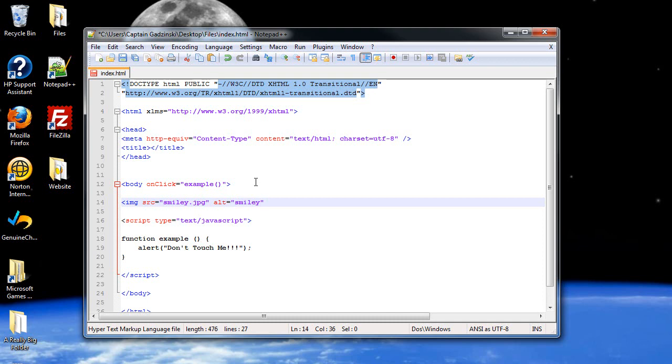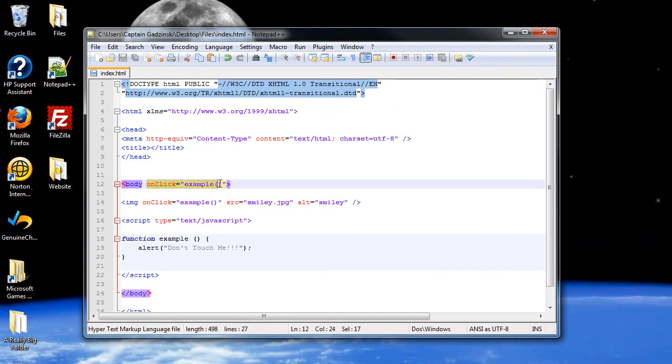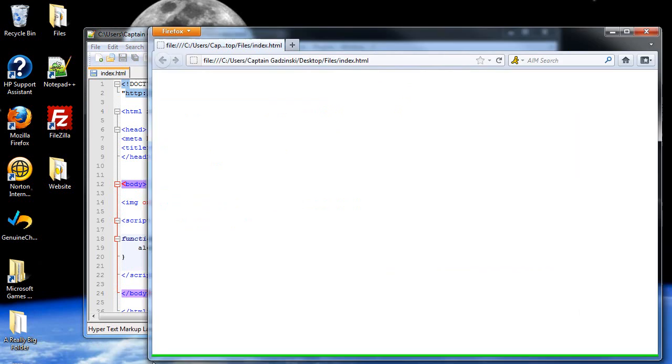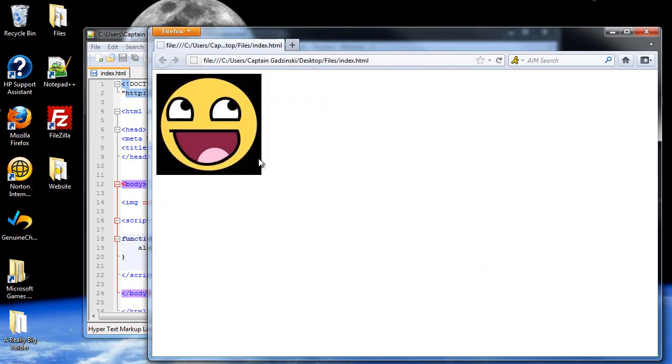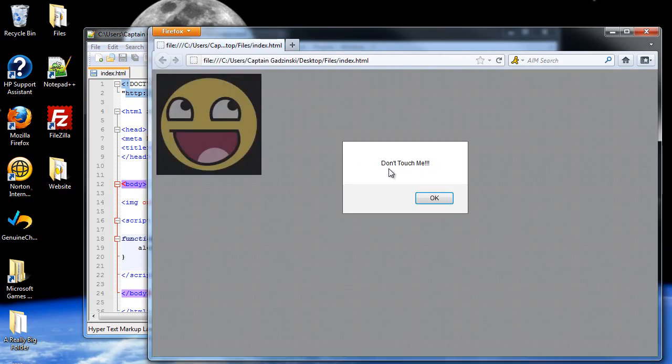I'll just end it there. You can also give an onClick to image tags. So I could say onClick. As soon as I click the image, again, I could have the example function execute. So I'll click save, and just to show you that, because it's still within the body, this would still execute, so I'll get rid of this. And then I'll refresh the page, and now we have our smiley, and when I click it, don't touch me.